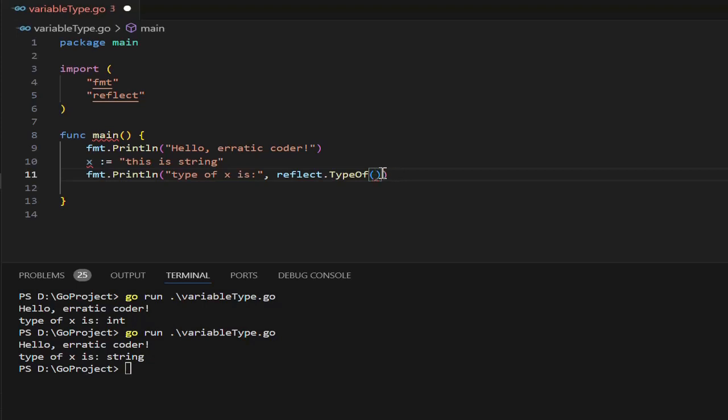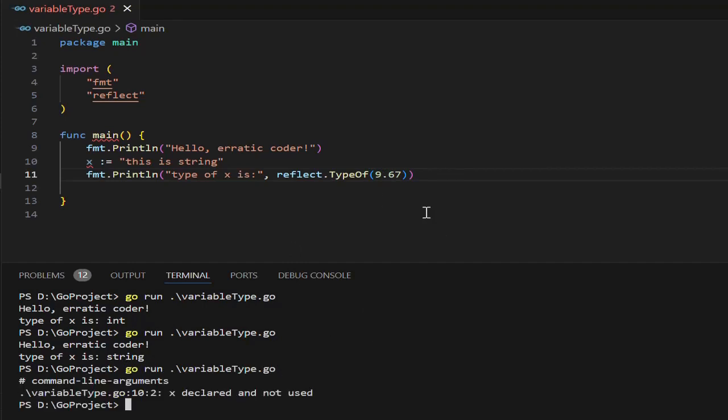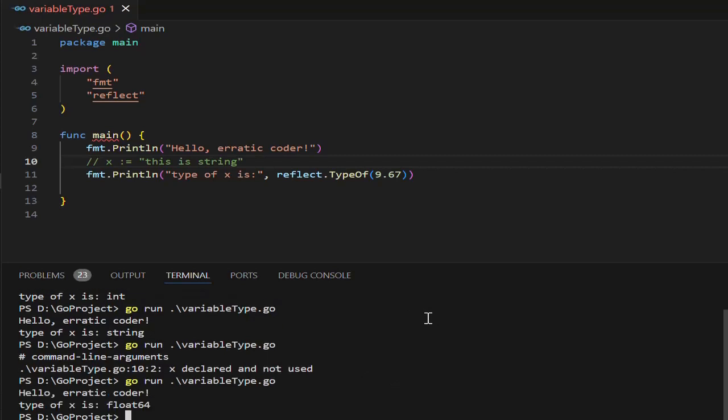Let's take some float value, 9.67. Okay, x declared but not used. Let's comment this line. And here we are getting that the type of value is float. So in this way we can check the type of any variable or any value.